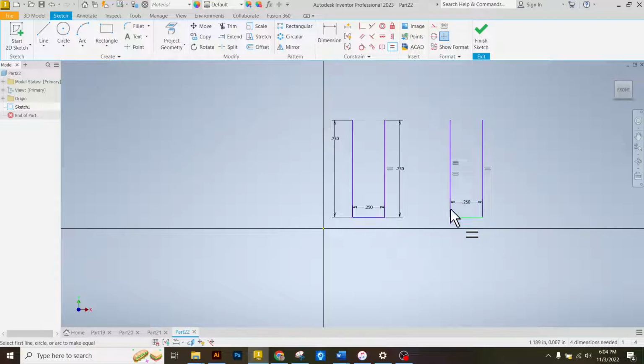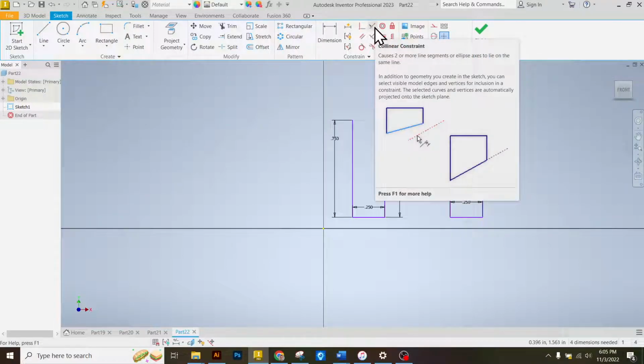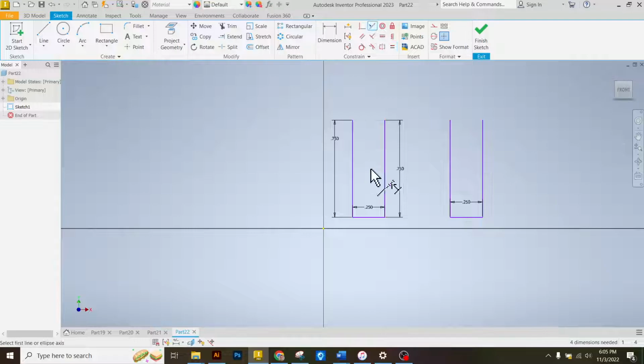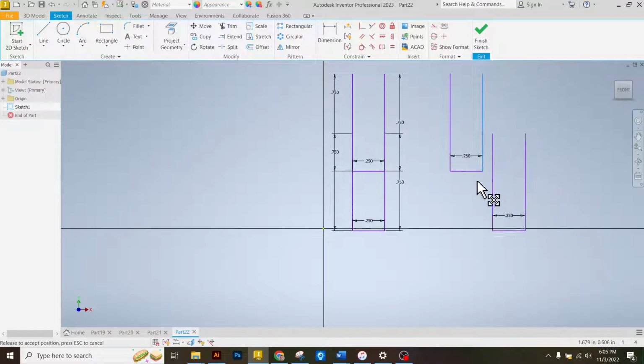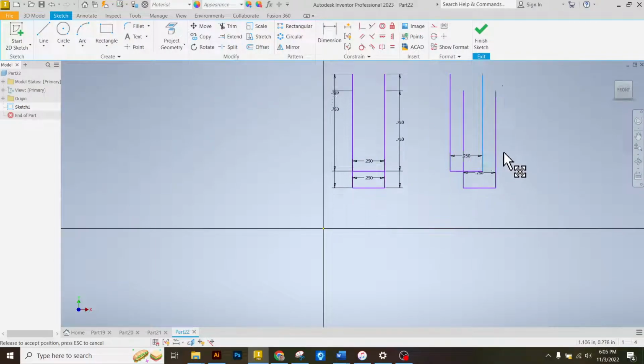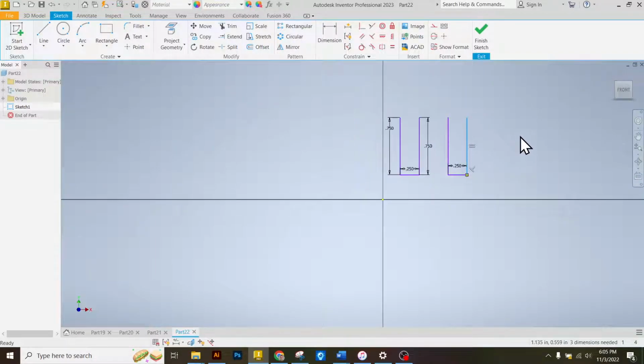Right here, I want these to be collinear. So right here, this is a collinear constraint. What that means is it will make this line up with that no matter what. So we click there and there. These two are going to line up even if I move one. So if I raise this up, it'll follow it, which is really handy. Right now, it can space out. It hasn't been fully constrained yet.